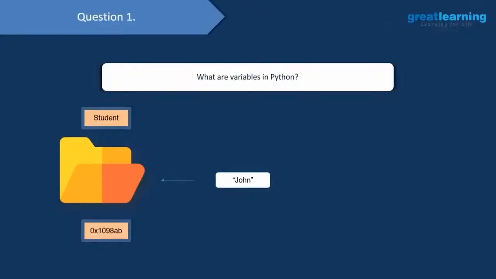So we'll be starting off with our first question. What are variables in Python? So to answer this, whenever you're working with any programming language, you are basically working with data. And if you're working with data, you would have to store that data somewhere. And this is where variables come in. So you can consider these variables to be temporary storage spaces.